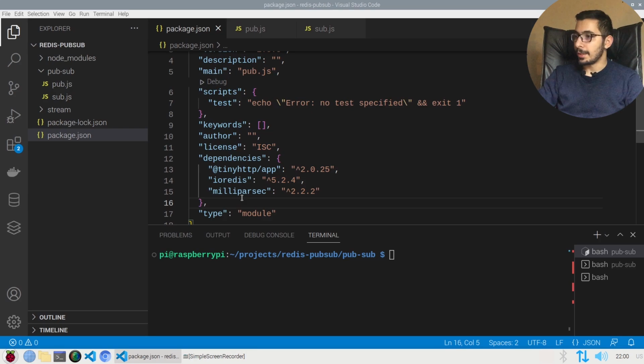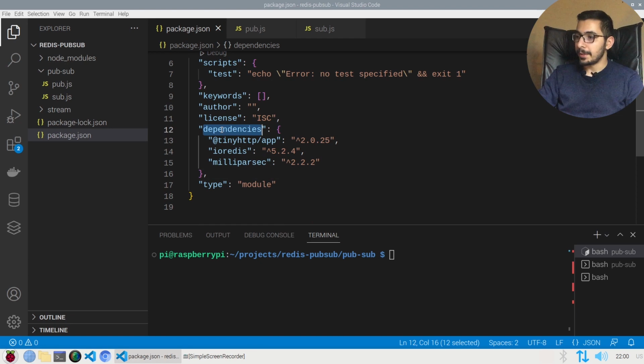As you can see inside my package.json file, I've got three dependencies. One is the tiny-http package, which is going to create a very basic simple web server and listen for HTTP requests. Next is redis, which is the package that we're going to use to create connections to the Redis server. And the next one, milliparsec, is the package used in this project to parse the incoming request to JSON format.